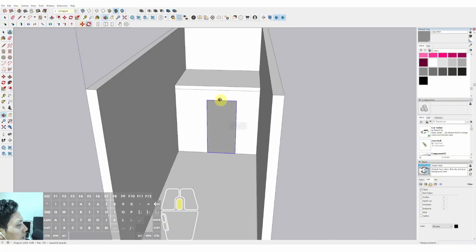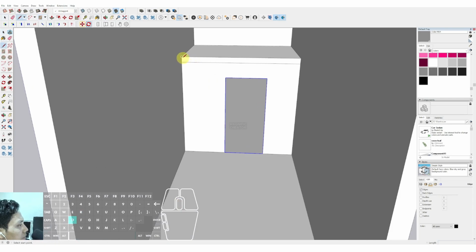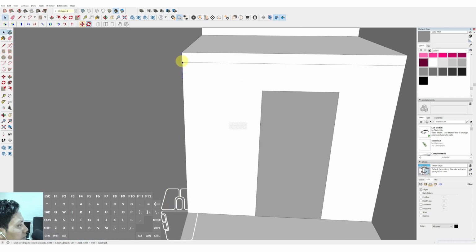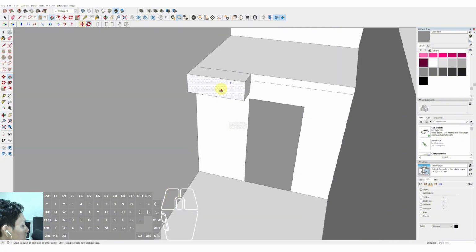We can make some steps in here. We can make stair steps in here. Then we can divide into several steps in here, like this. For example, we can just start from here. Okay, now we can push it to the front around 300 millimeter, make group.